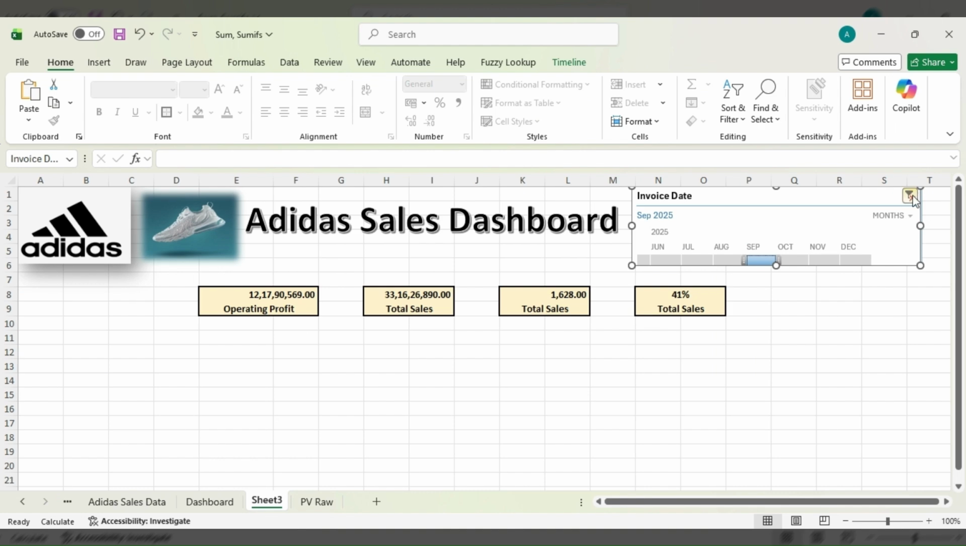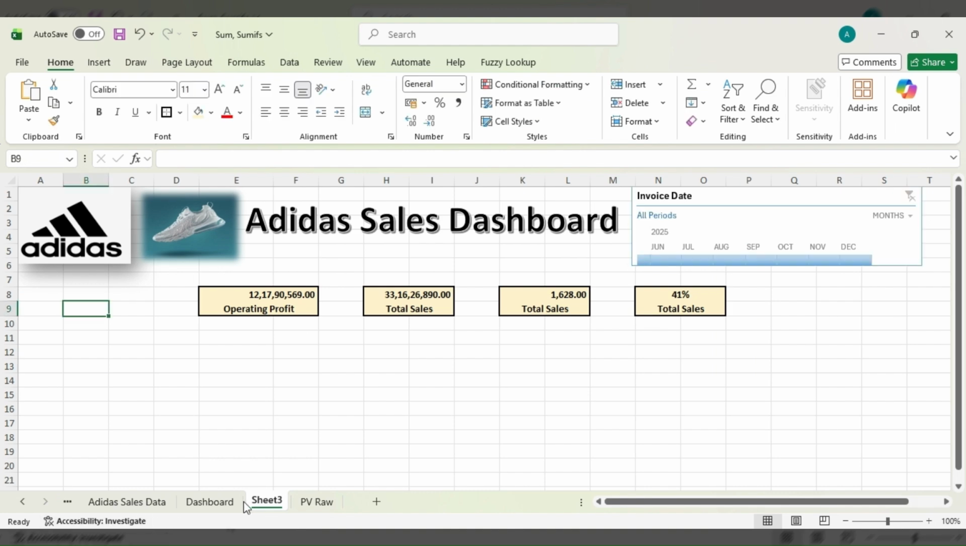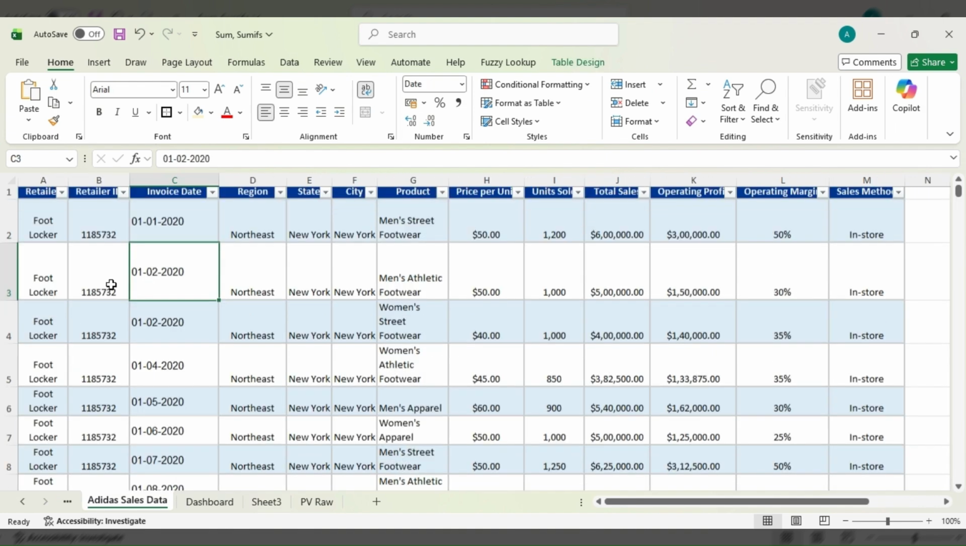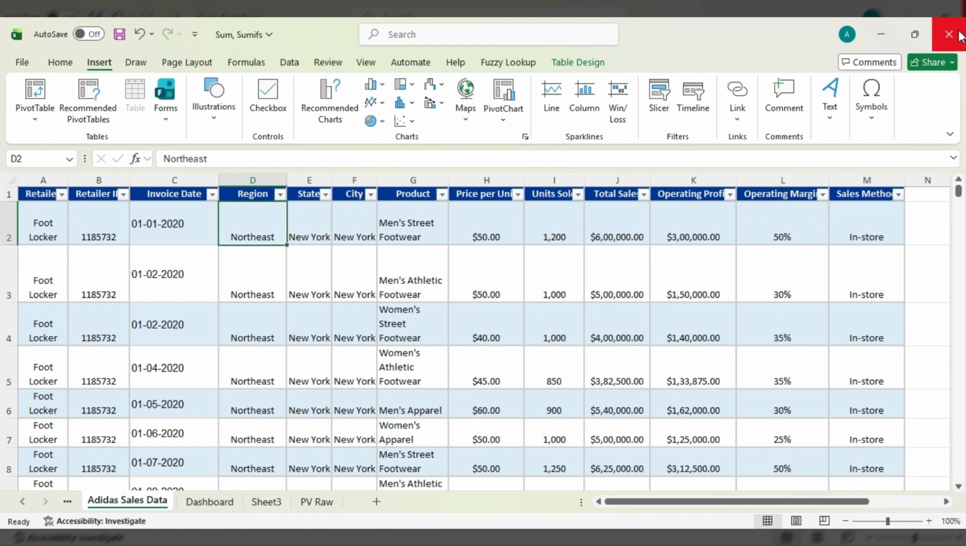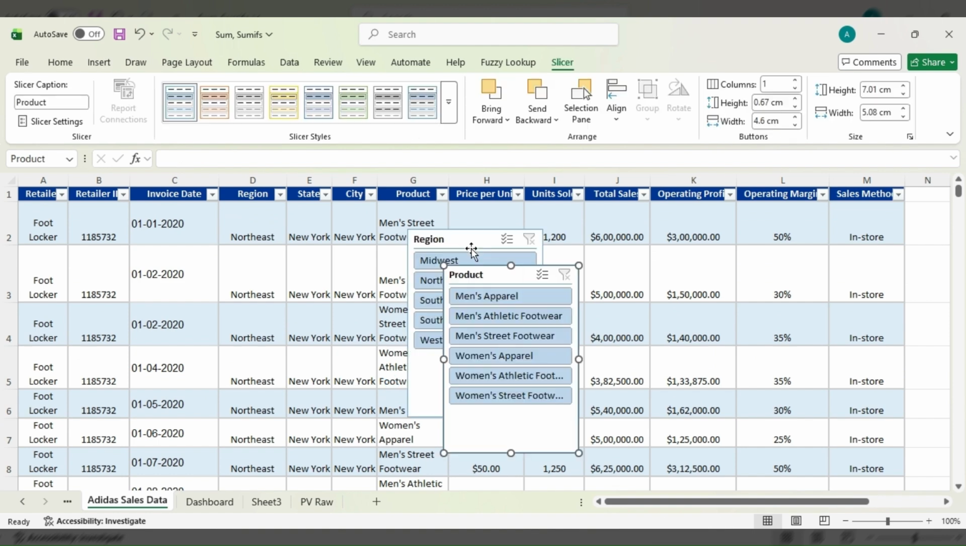Now let's add some slicers, region wise and product wise. To add the slicer, you can add it from here, region wise. So region is here, insert slicer. You want slicers for region and product. Two slicers are added. Let's move these slicers to your dashboard page. Select that slicer and select the second one, cut, and move it to your dashboard page.